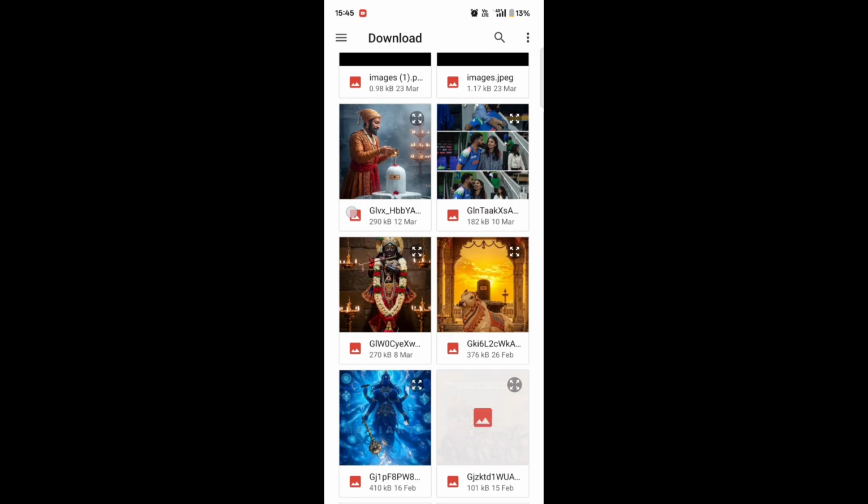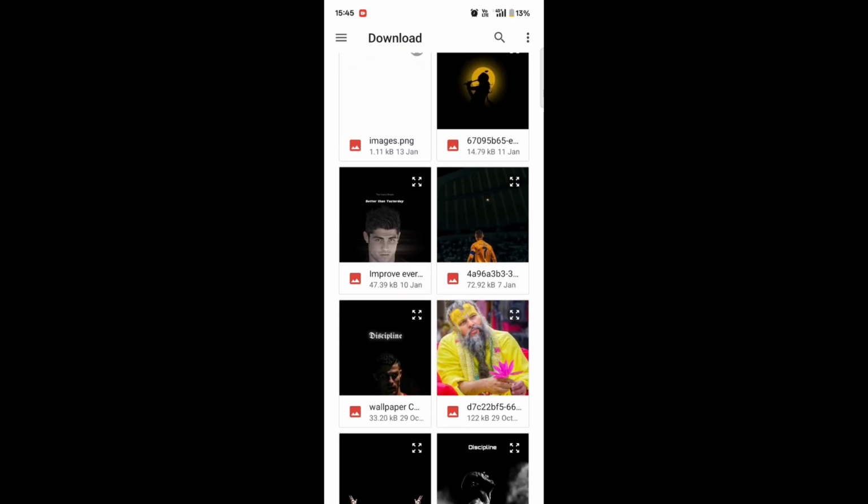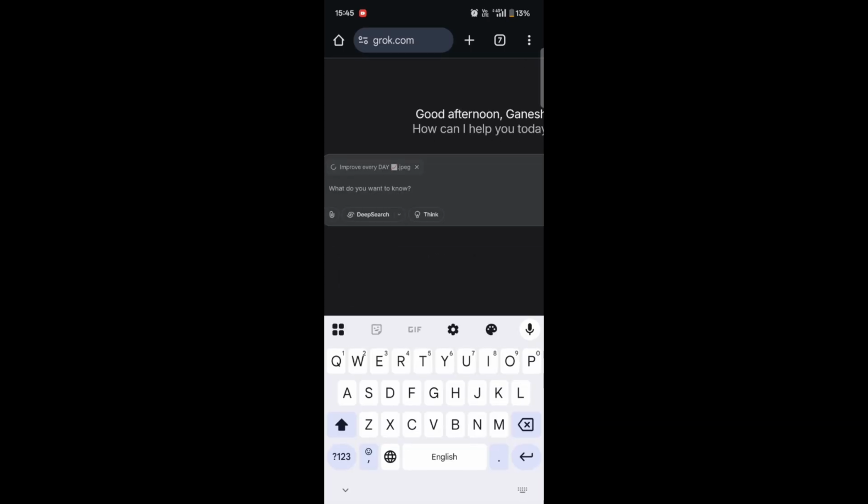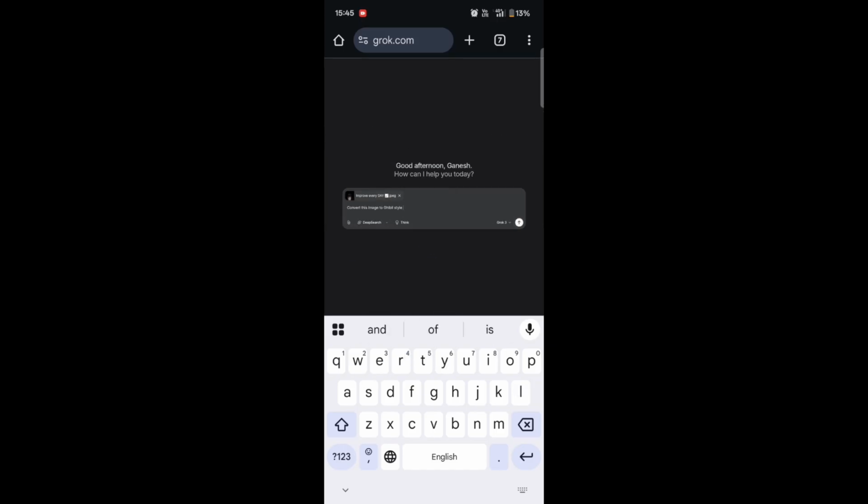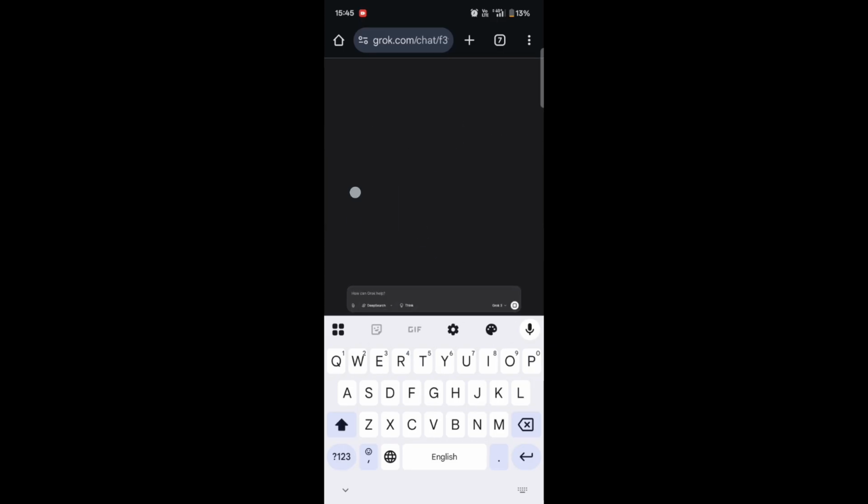Step 3. Upload an image. Once logged in, upload the image you want to transform into a Ghibli-style masterpiece. Step 4. Add a prompt. Next, enter a detailed prompt describing how you want the image to be converted into a Ghibli-style artwork.